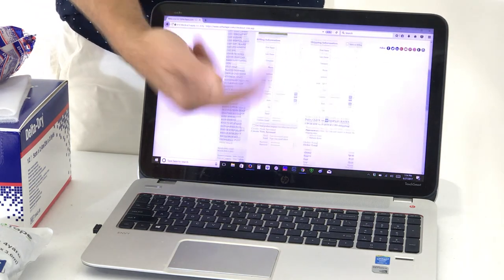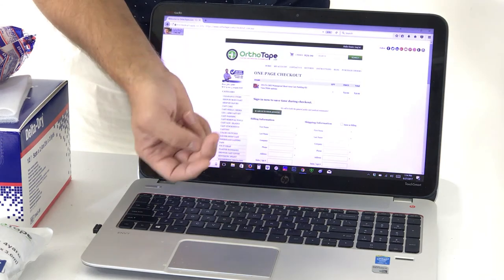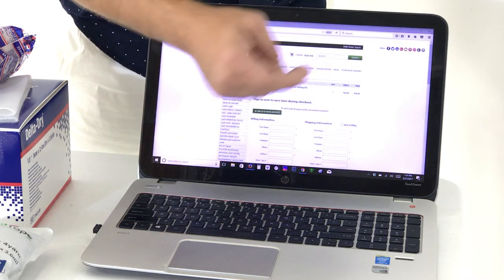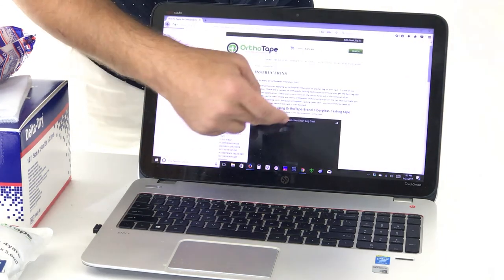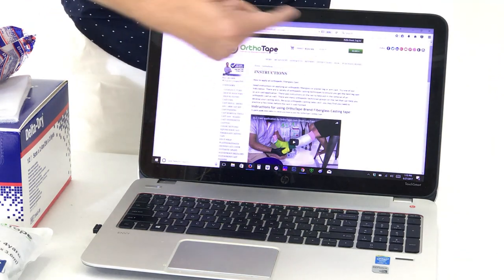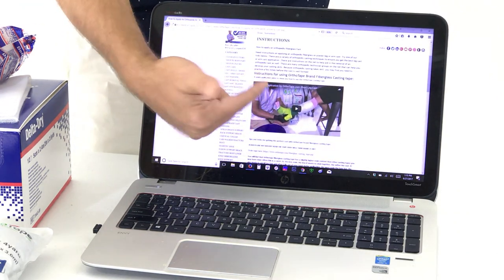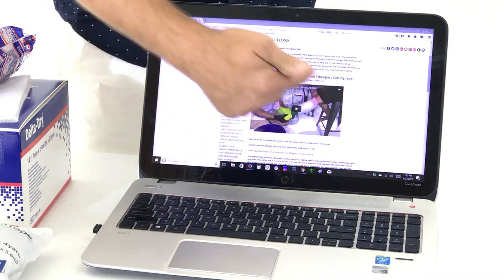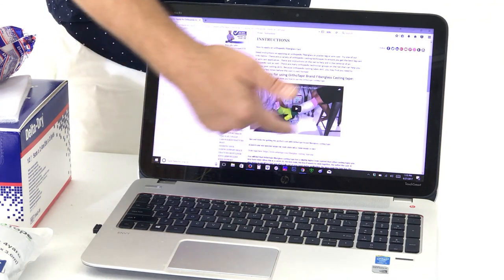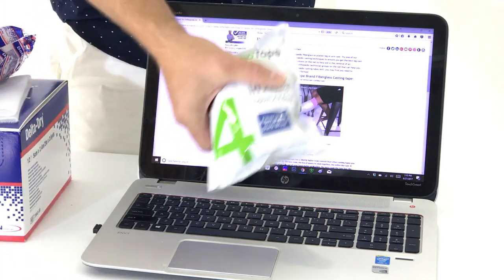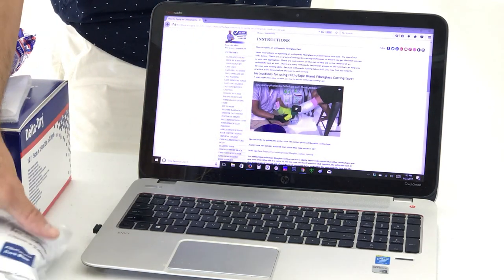If you get a chance, make sure you watch all those videos. Also, if you're doing any type of self-help, see the instructions location. Once you click on instructions, it'll take you to that page and you'll see a great video of how to use our ortho tape casting tape. The application here is with a regular cast, but it works the same way. It shows you how to use our ortho tape casting tape.